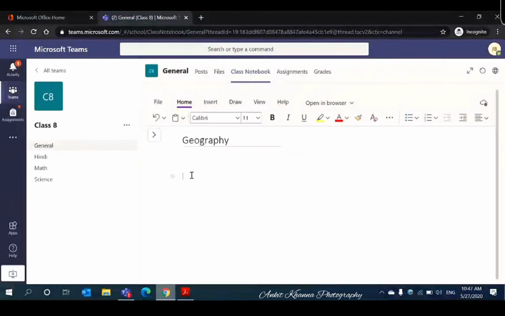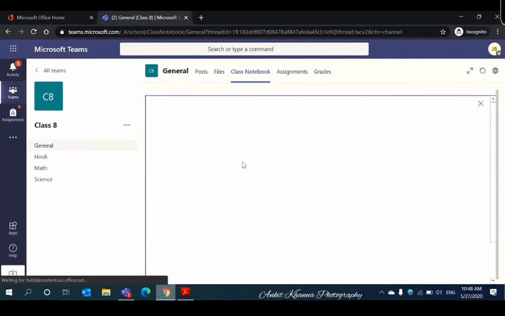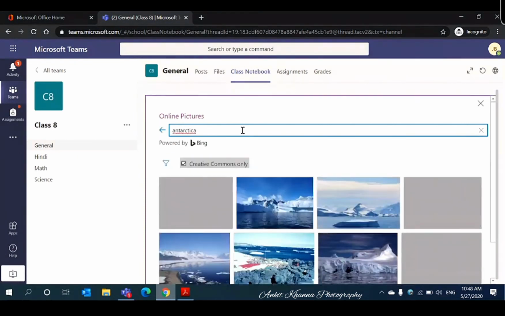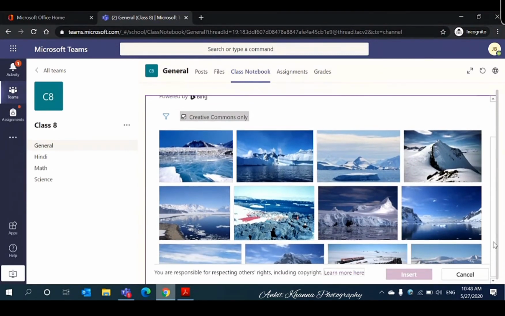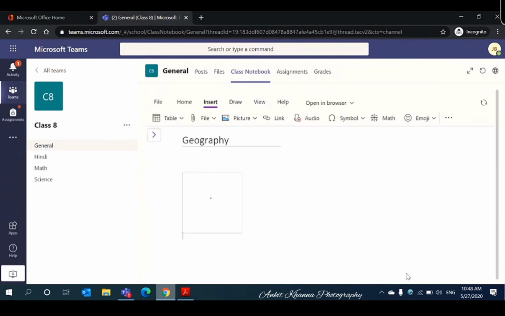And in geography, I want to explore Antarctica, let's say. So I am going to go to insert picture from online. You don't need to download and upload any picture. You can simply select from online, so that inside the file only you can search and insert images. So I can just search for Antarctica, and I can add some beautiful images of Antarctica in my file.